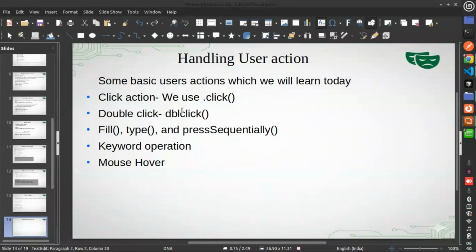If I want to double click, I will write double click. Let's say await page dot locator, and this is my locator. This will be an element. Page dot locator is an element, and using this we are identifying the element.